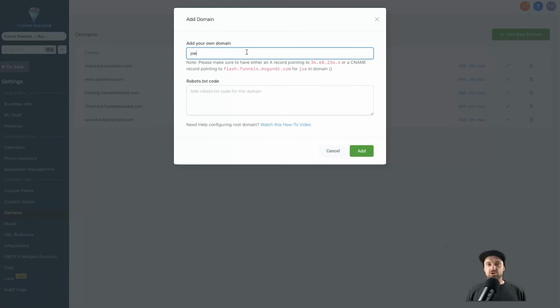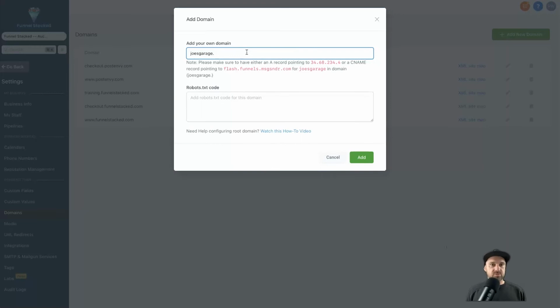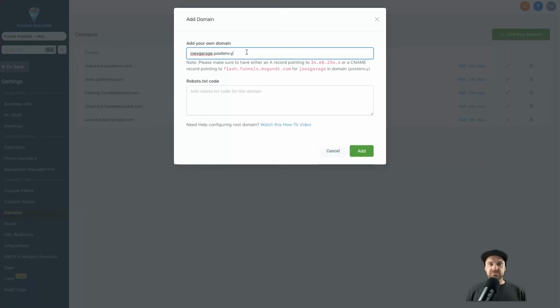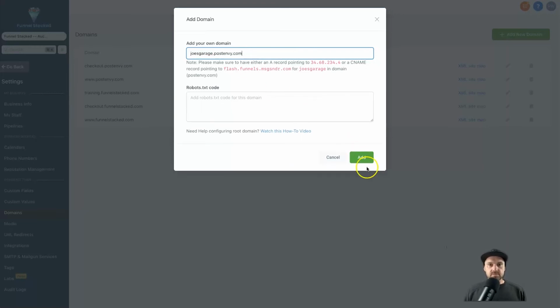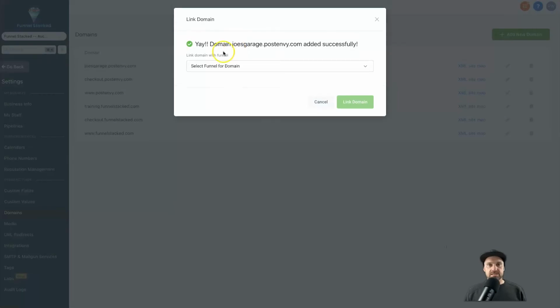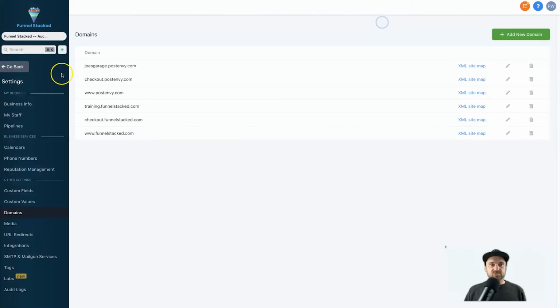His website was joesgarage.com, right? I could put in joesgarage.postnv.com. And what I could do is start building out Joe's Garage snapshot inside of the subdomain I've just created. And then if they send over their domain details, then I can transfer it over later. It's just going to save a bit of time.